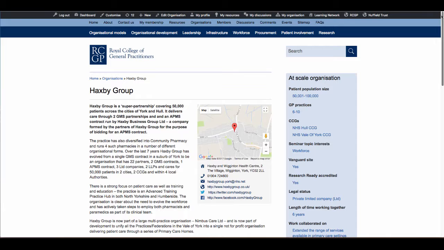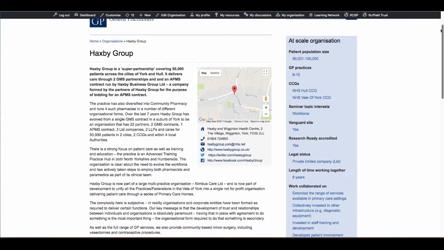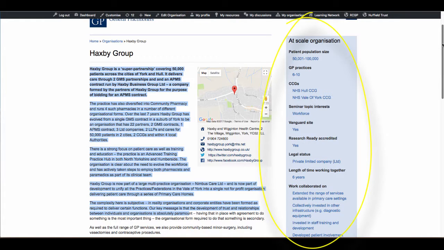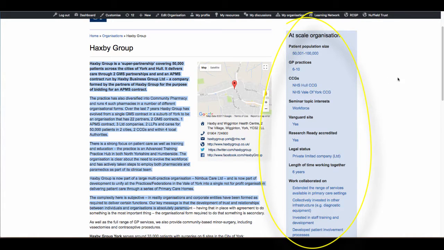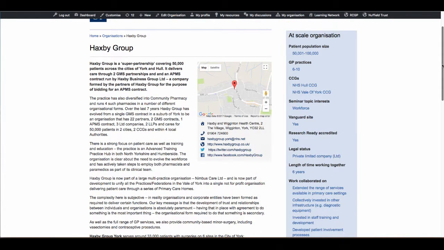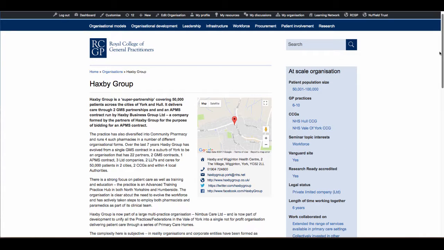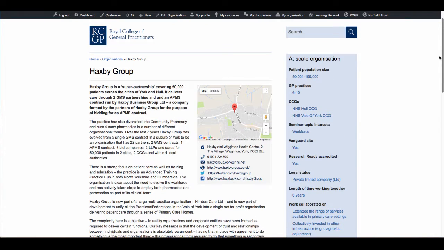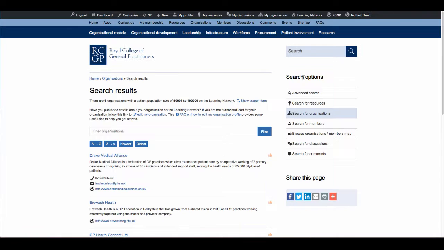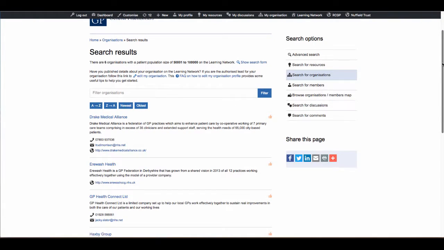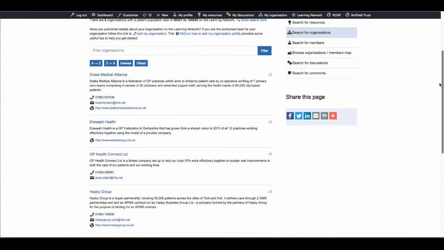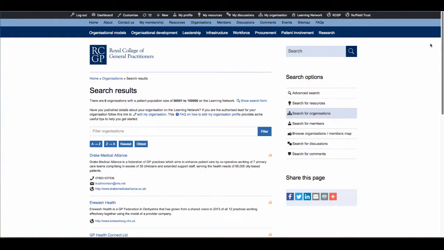This screen shows the information that we edited previously about the Haxby Group. We can see the title, the description, all of the contact details, and then on the right hand side, in the blue shaded box, we can see details about this primary care organisation working at scale. What this does is enable other users to come along and view information about the Haxby Group and potentially click on something like patient population size to view other organisations on the learning network who share a similar patient population size. So here we can see there are 6 organisations with the same patient population size of 50 to 100,000 on the learning network.